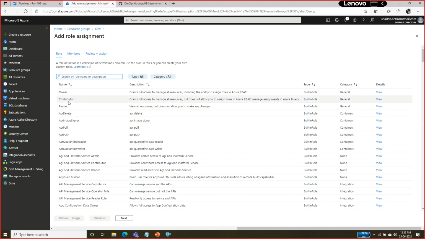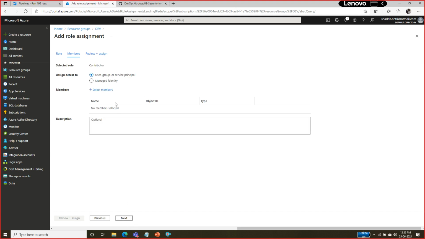I want to give a contributor permission, because a contributor can go and create a resource, modify the resource, and manage those resources. If you're giving reader access, he will only be able to read. If you're giving owner access, he can go ahead and give access to other people as well. So I want to give the developer contributor access. I'll select contributor and go next.